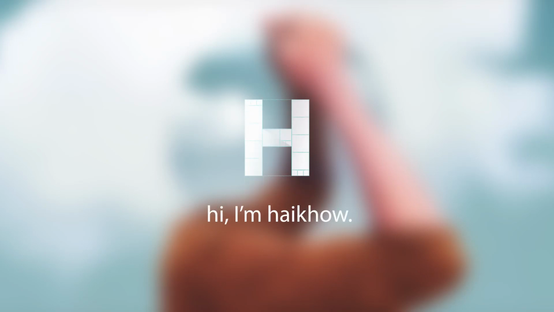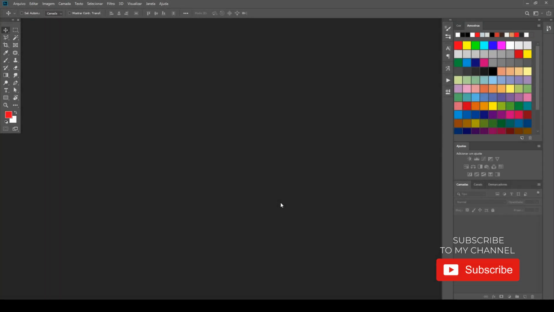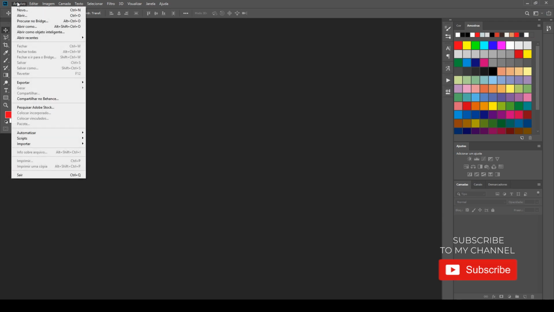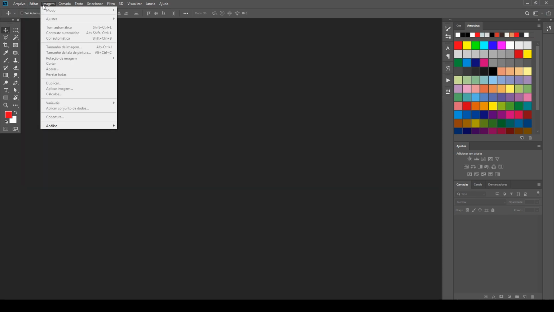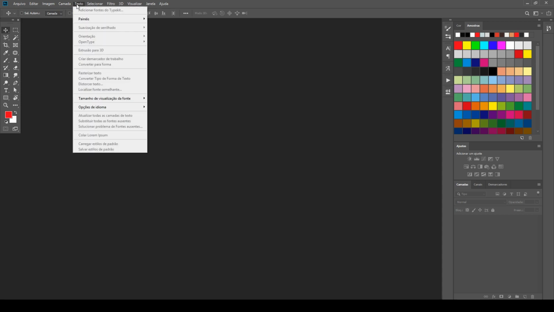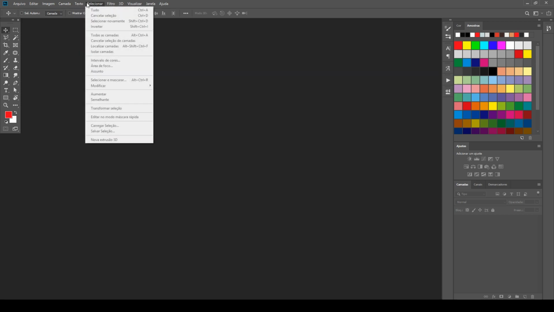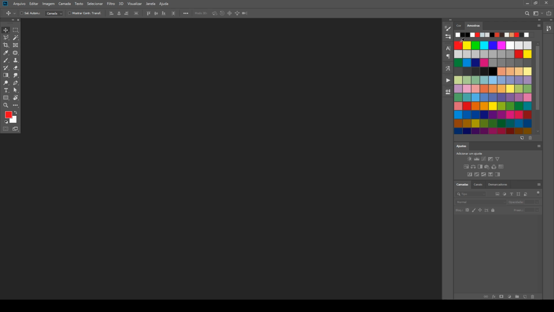Hi, I'm Heiko. I'm going to show you how to change any language in Photoshop CC 2019. So, as you can see, my Photoshop is Portuguese. The easiest way to change it is following these steps.